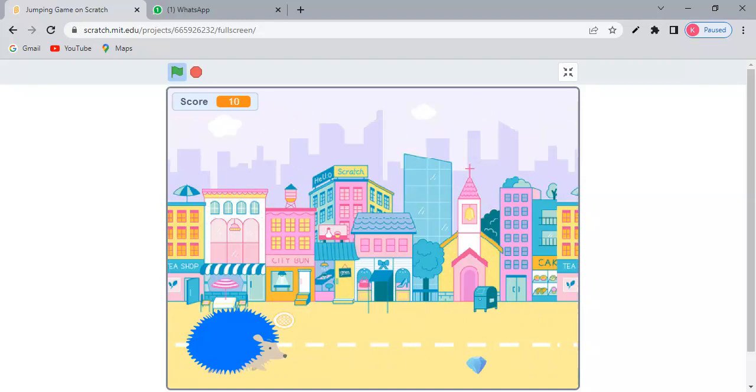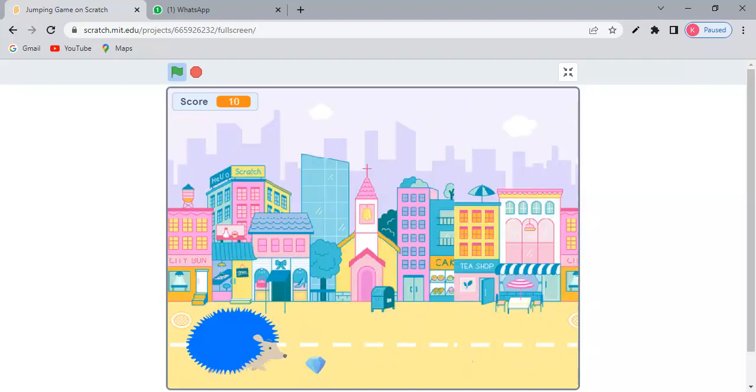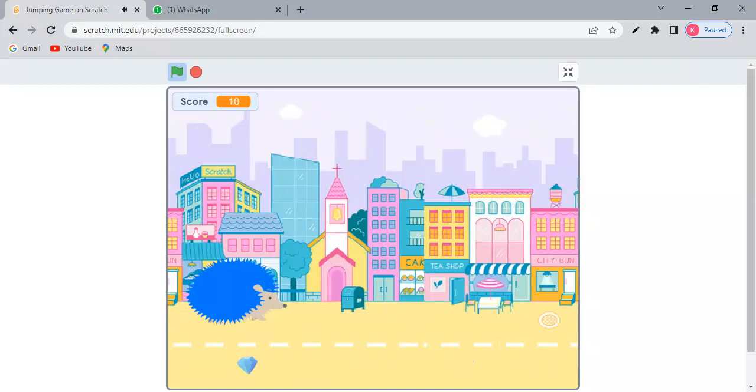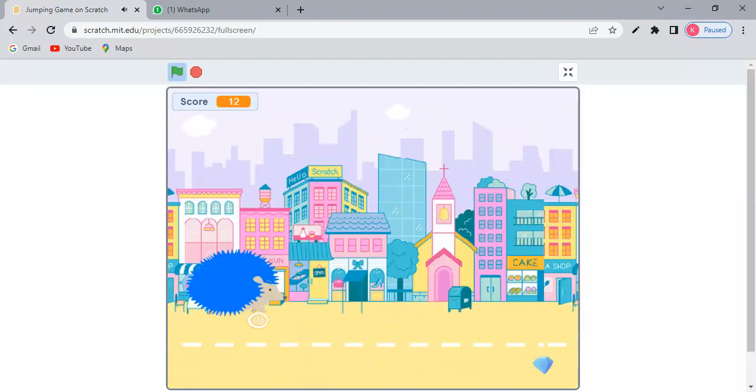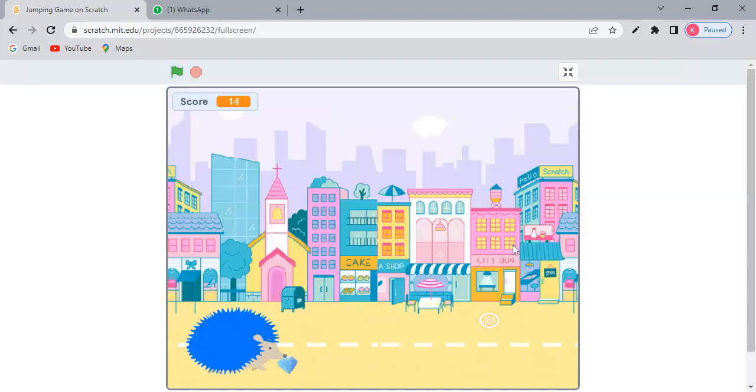And in case I do not jump, everything stops because now I'm out, the game is over. So I'm going to show you how to make it.